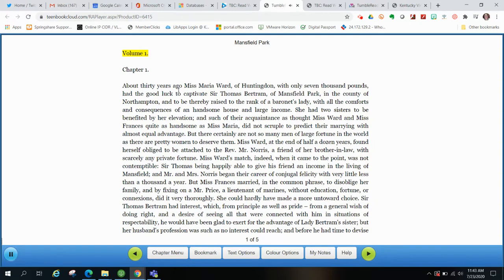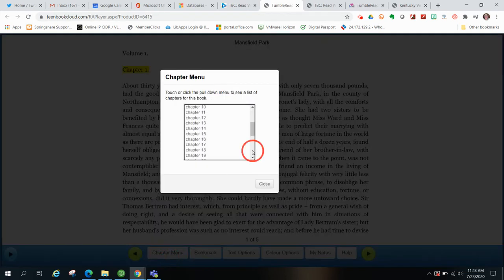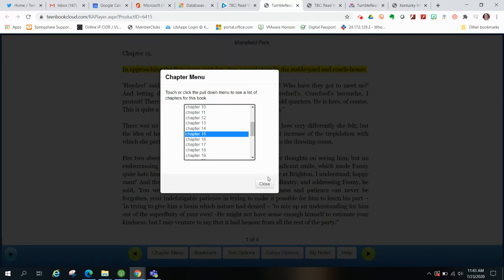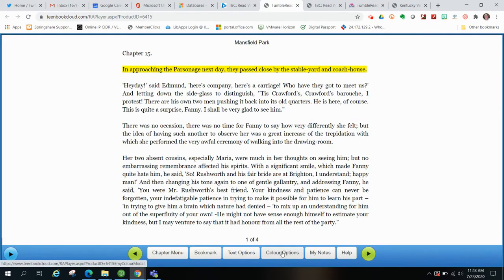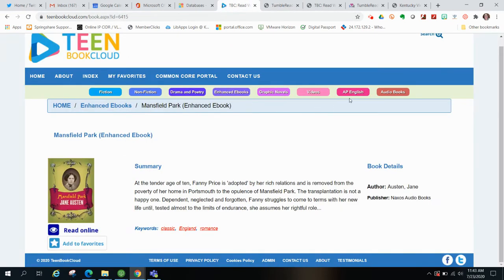Oh, and there's a lot of introductory music. Okay. So here we go. And now it's jumping through as the narration continues. Chapter menu, so I can jump to a section. And again, I have those same text options, and I can bookmark my page. Again, that's cookie based. And that's an enhanced ebook.